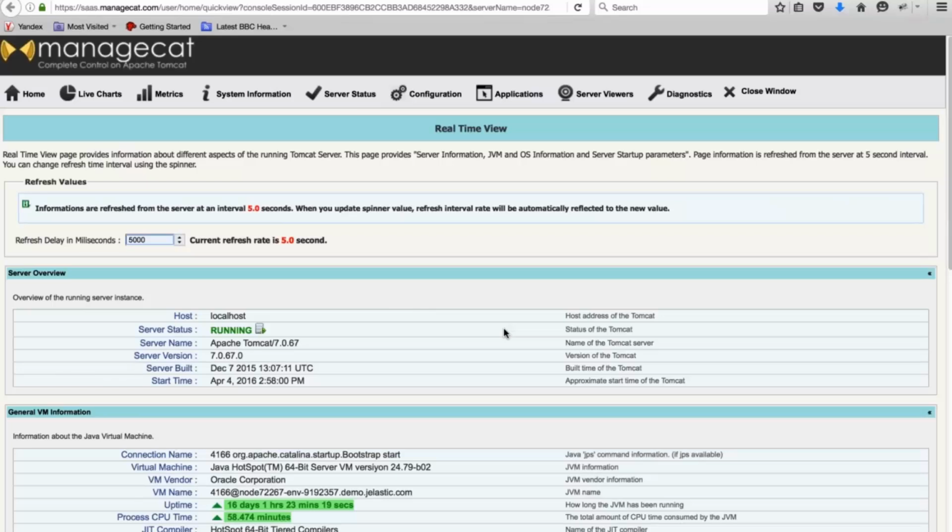Okay, I want to start by showing this overview page. This is real-time updated every 5 seconds. Here you will see the general virtual machine JVM information, the thread, classes, and heap information.